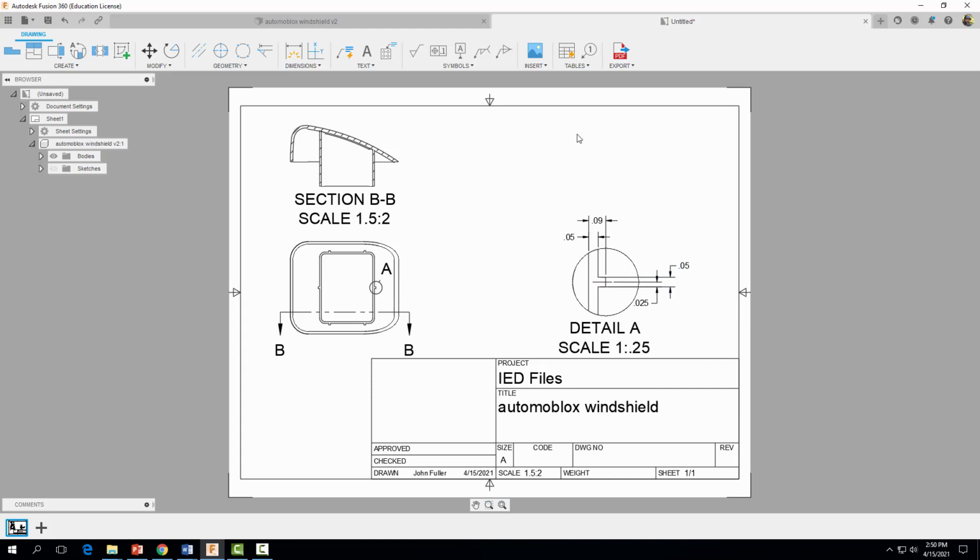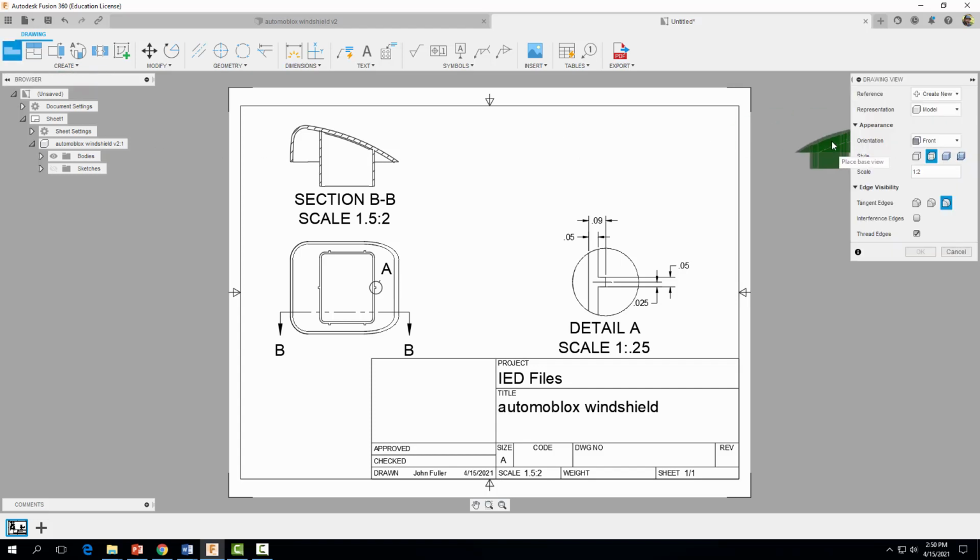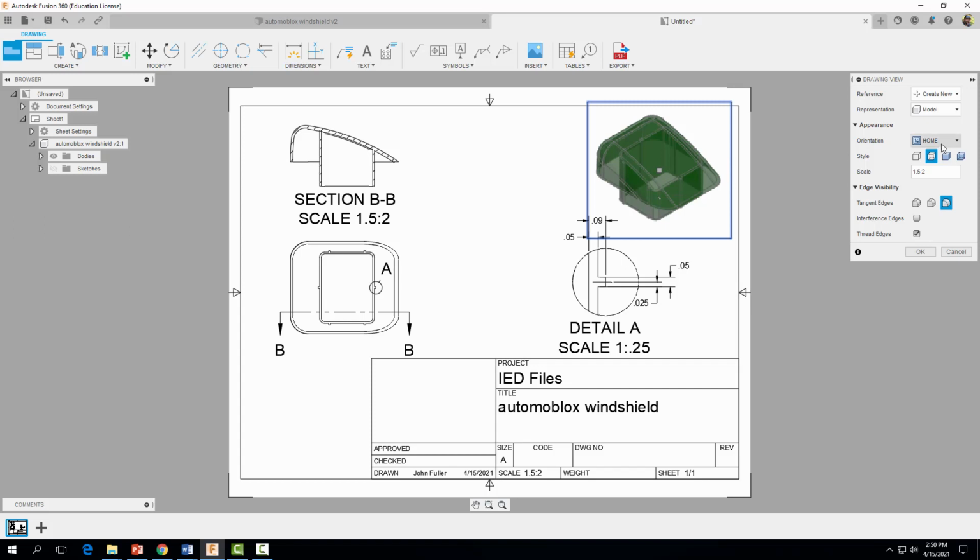Alright, and the last thing we want to do is bring in our isometric or 3D view. So I'm going to come on up to base view again, and I'm just going to go to our home view here. Okay, and I'm going to change the scale to 1.5 to 2 to be consistent, and place it right in this top right corner, something like that, and I'm going to give it a nice shaded view and click OK.